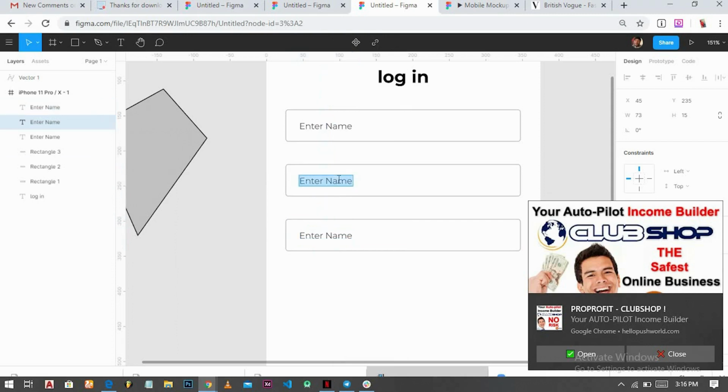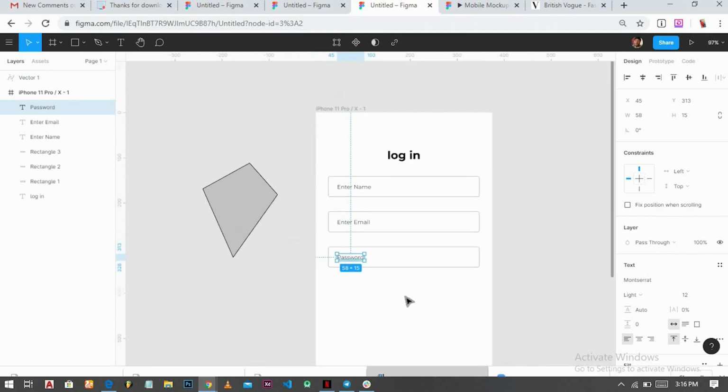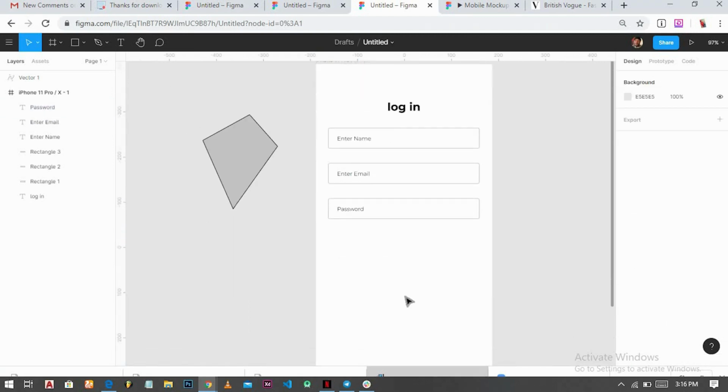Let's edit this to enter email. Then this to password. Bam. And we have this. Very easy. Very, very easy.